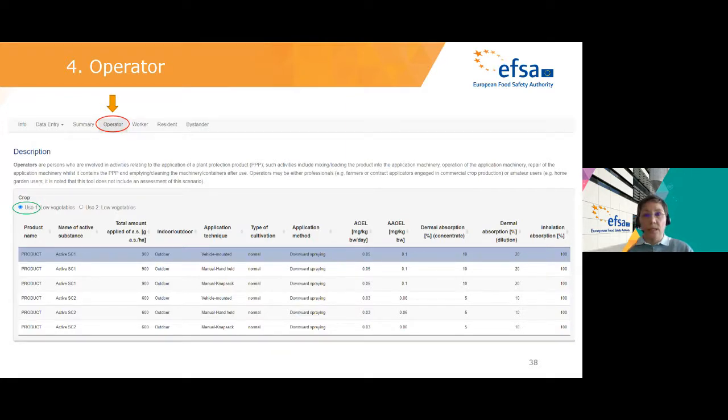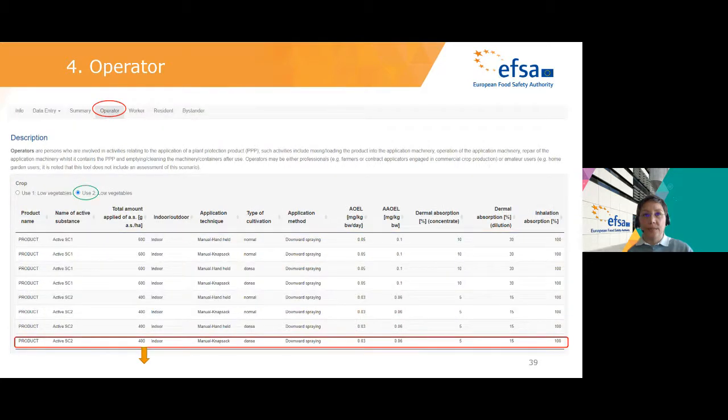In the next slide, please, then you go through all these different lines, and you can select one of them. So here I had chosen the second use on low vegetables, indoor, and you can see also that different application techniques are multiplying the number of rows for which you can see the results. And if you choose, for example, the last line for indoor manual knapsack application in dense cultivations, you can see more results on the next slide.